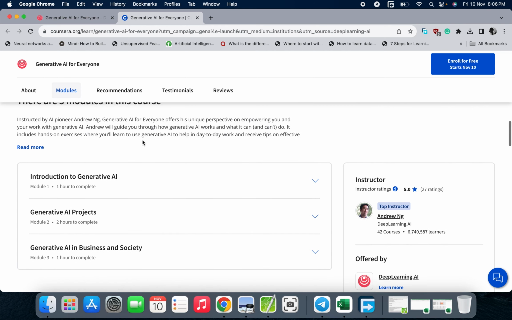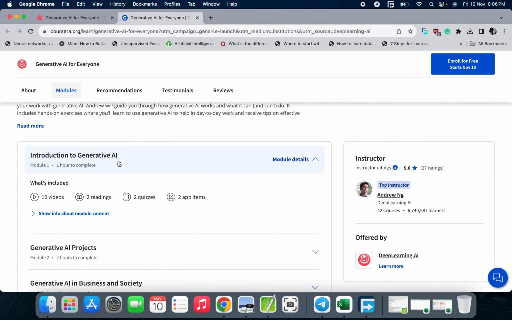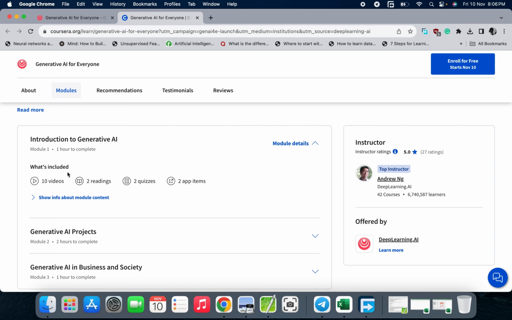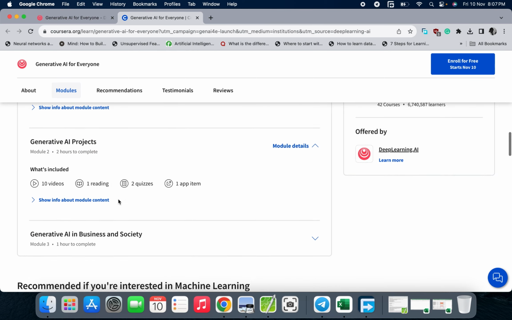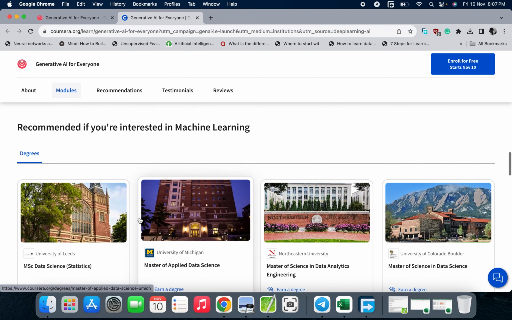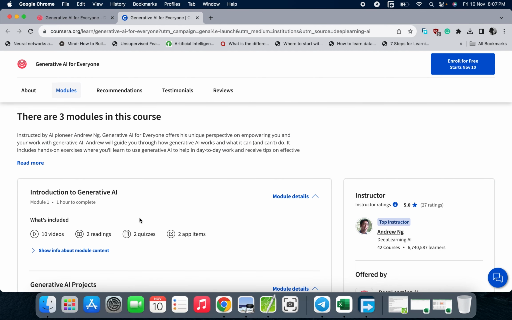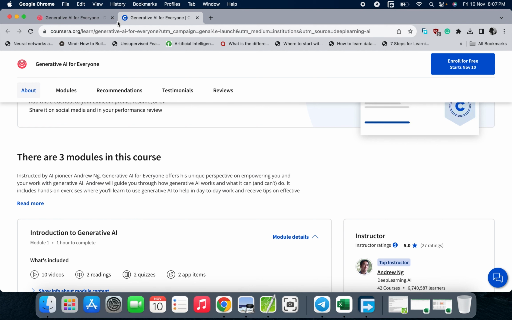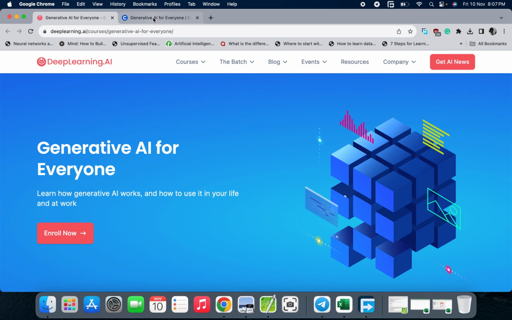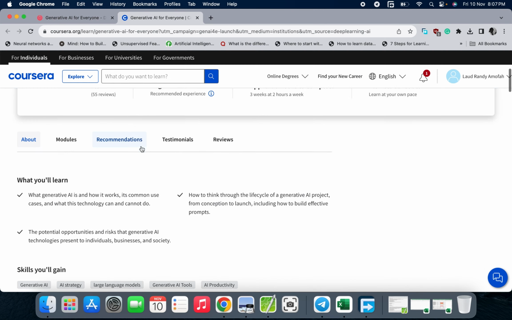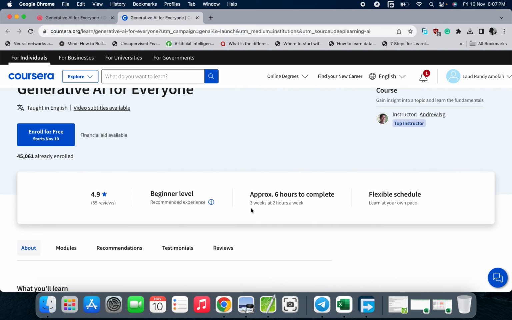And also, this is the module. We have three. We have the introduction to generative AI. You can have the videos, that is 10, and the notes, that is 2 readings, quizzes, and also 2 app items. And we have the generative AI project, which is helpful, and also generative AI in business and society. So this is the basics, and it shows you how generative AI works and also how you can apply it in daily life. So let's get started. It's very flexible, and it's a 3 weeks course, 2 hours, and you can complete it in 6 hours.